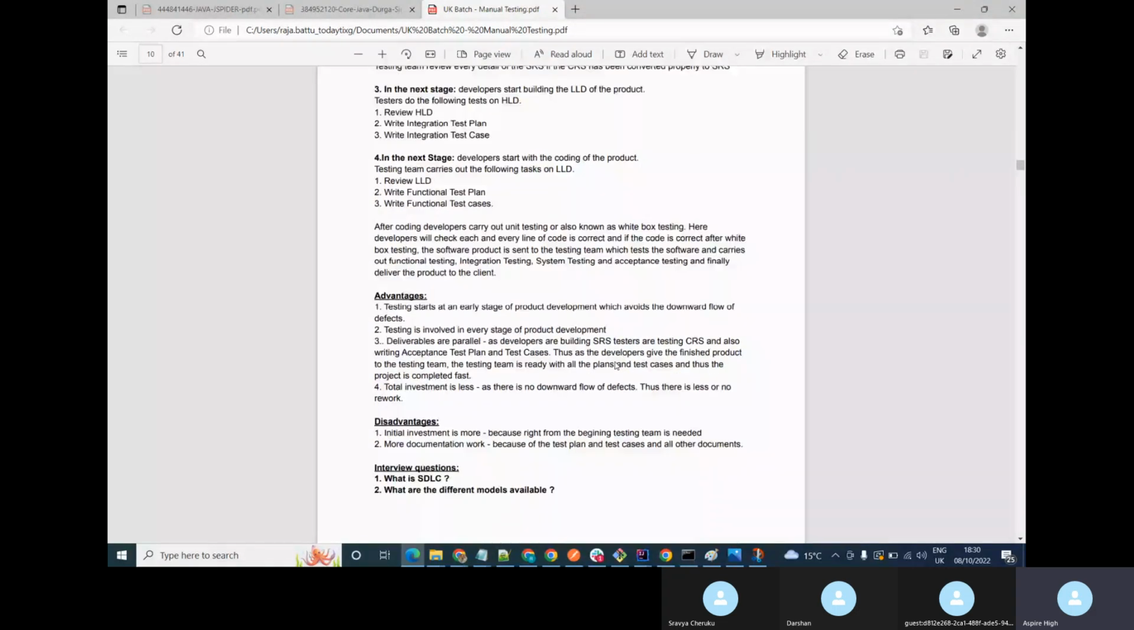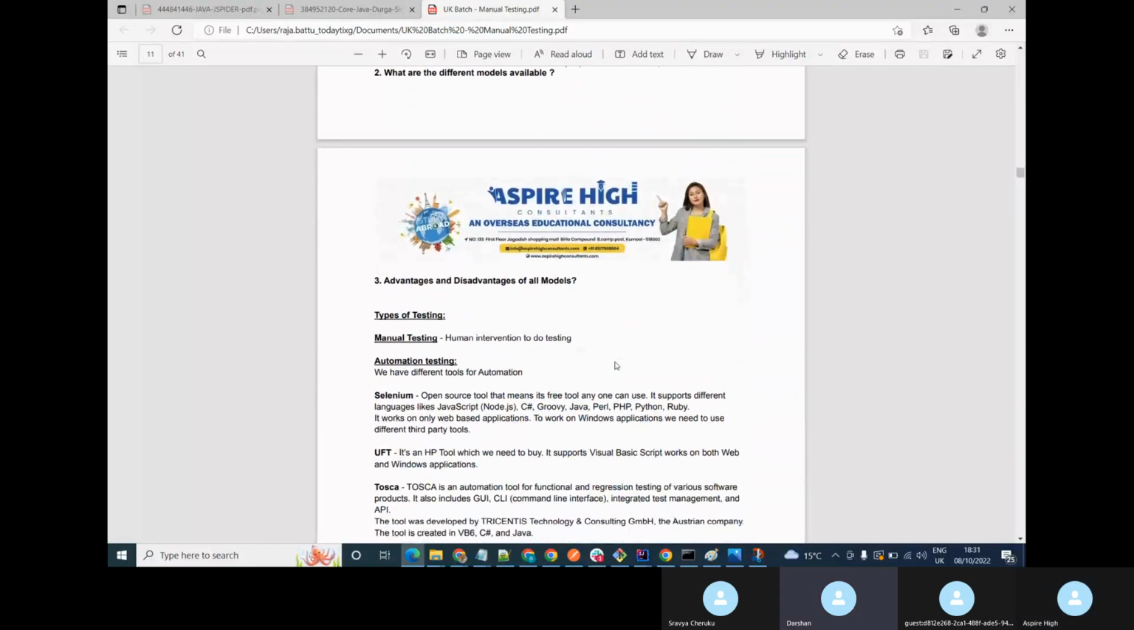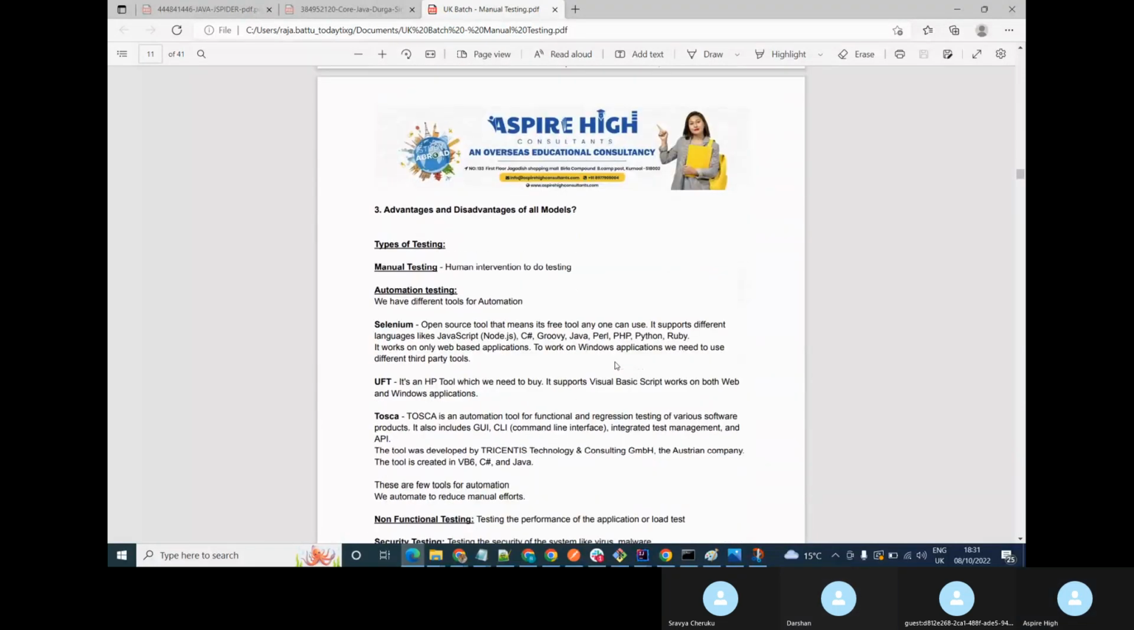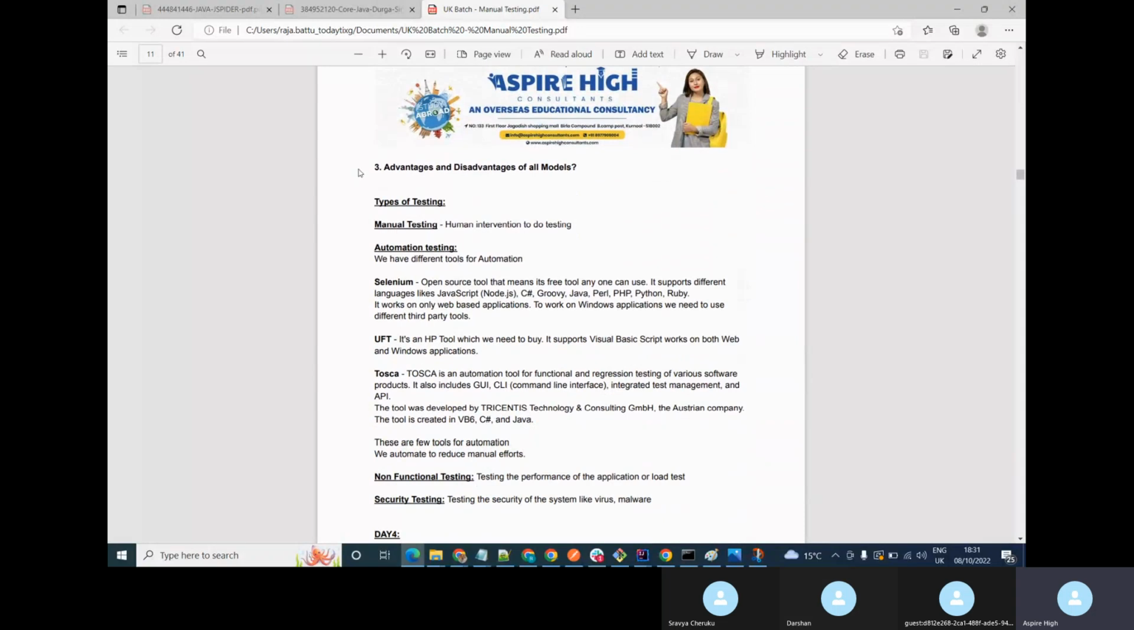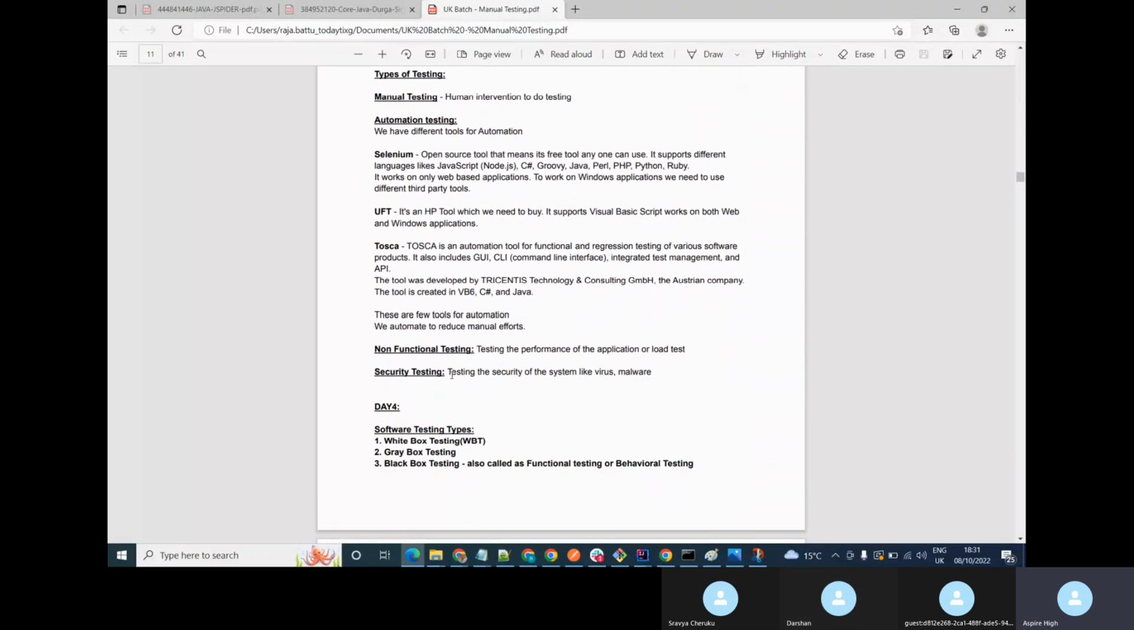I know what is the waterfall model. I know what is the V model. What are the advantages? What are the disadvantages? These are the disadvantages, these are the advantages. That's it. So already I had discussed types of testing: manual testing, automation testing, Selenium, UFT, Tosca, and non-functional testing. Non-functional testing is performance testing. Security testing is the security.